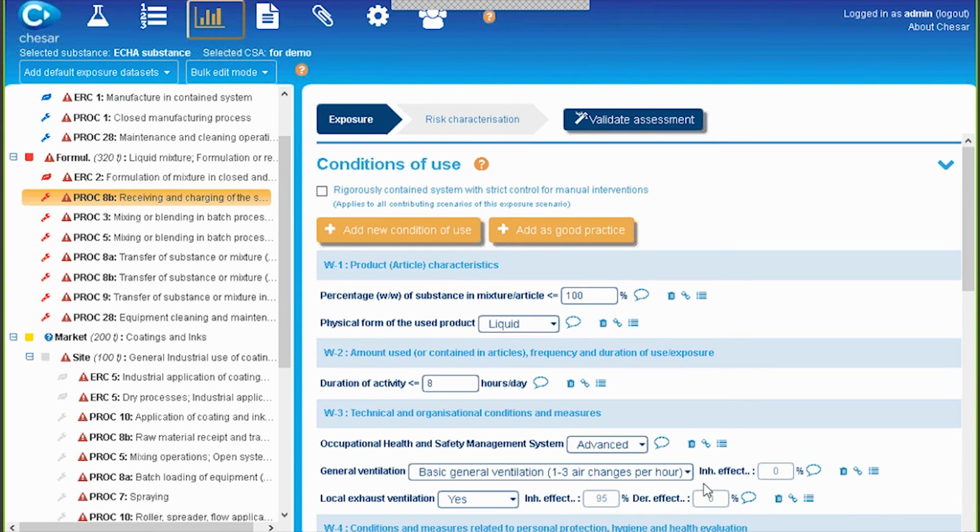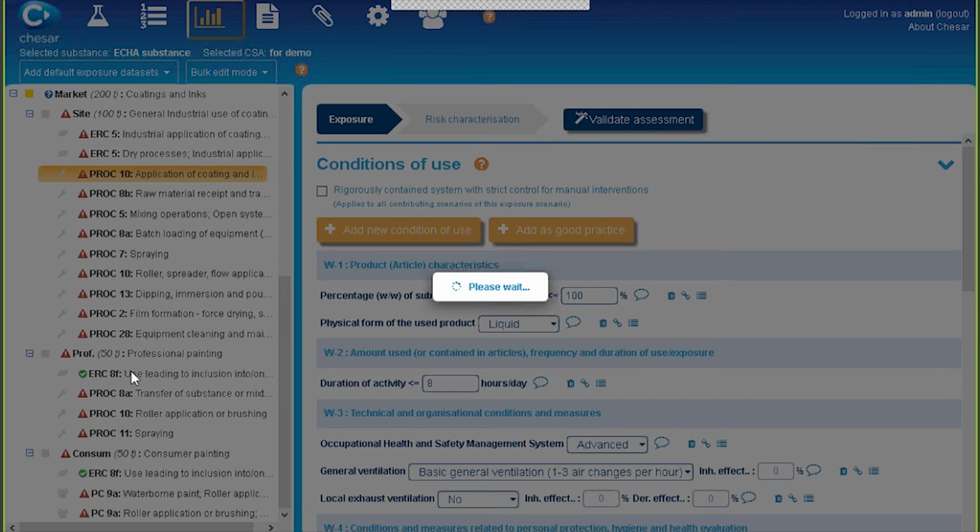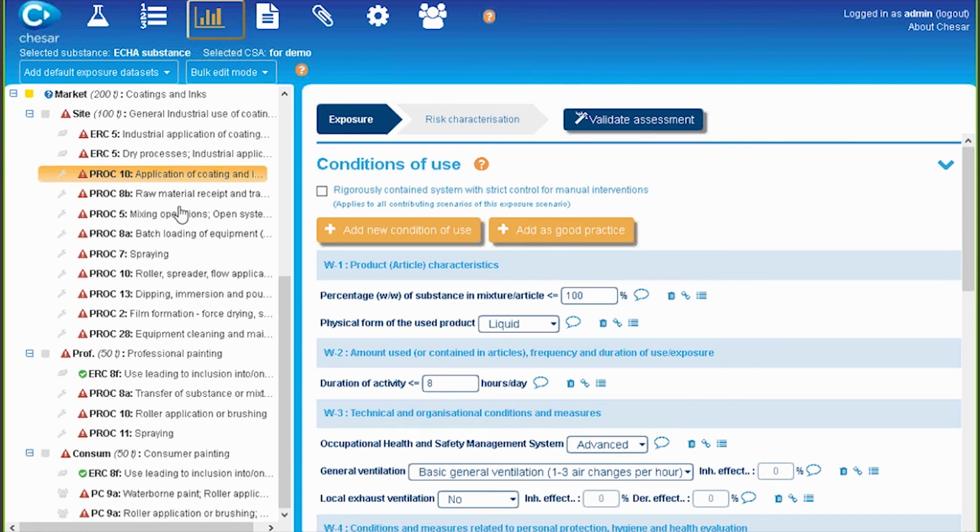I will show you another way of changing the conditions of use, we call the bulk way, which may be useful in some cases. It's not connected to the TRA, but nevertheless. For example, in my case, I know that the substance is then formulated, and after formulation, it is not 100% in the products, but it's 2% in the mixtures. So I can select any of the contributing activity after it has been using the formulated product. And here I see for the moment it's 100%, but I want to do a bulk edit.